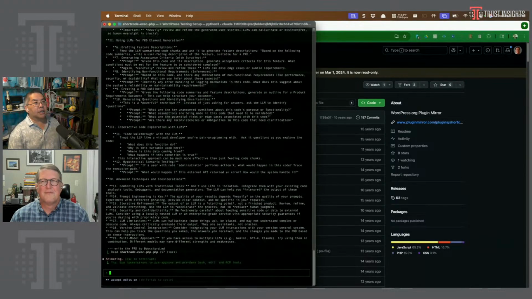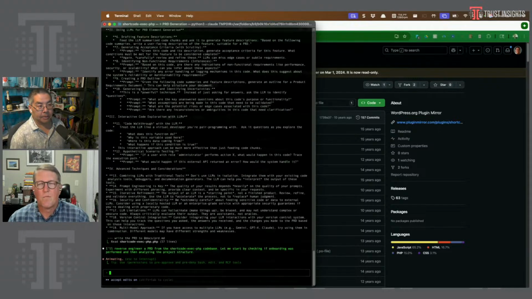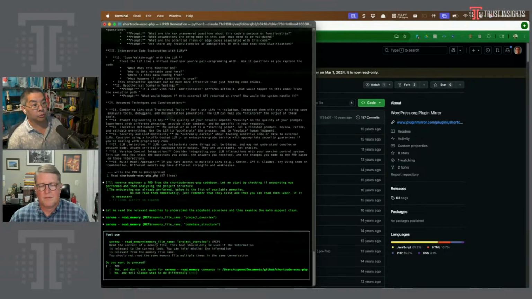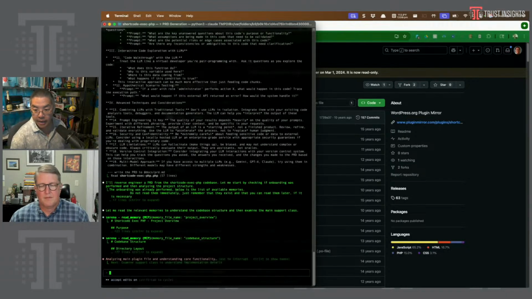A product requirements document exists for the purposes of helping a project manager know what the project's supposed to do and the way it's supposed to work, what success outcomes there are, what the user stories are, what the functional requirements and non-functional requirements are. And let's go ahead and have it.